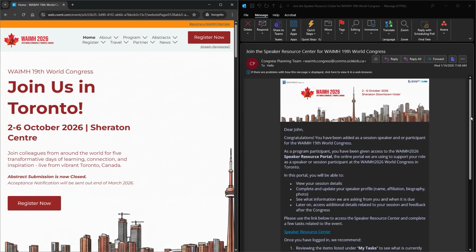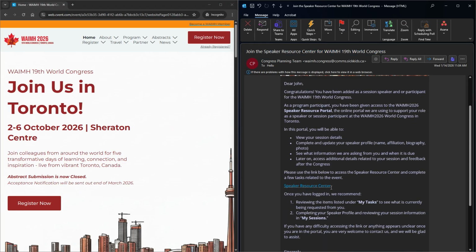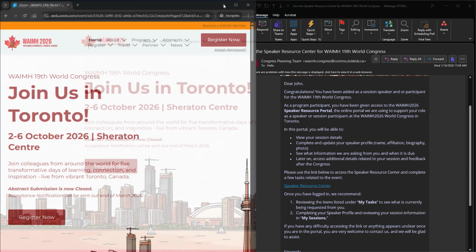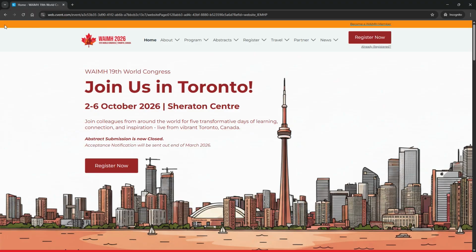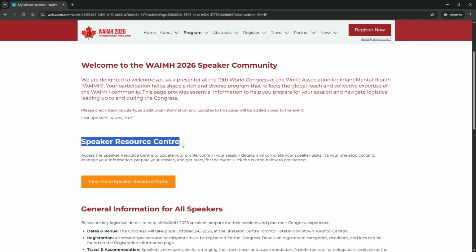Step 1. Logging in. You'll receive an email invitation with a direct link to the Speaker Resource Center. We highly recommend that you bookmark this page in your browser for easy access in the future. You can also access this page via the event website by navigating to the Program menu and visiting the Key Info for Speakers page. Additionally, we also recommend using Google Chrome to avoid any technical issues.